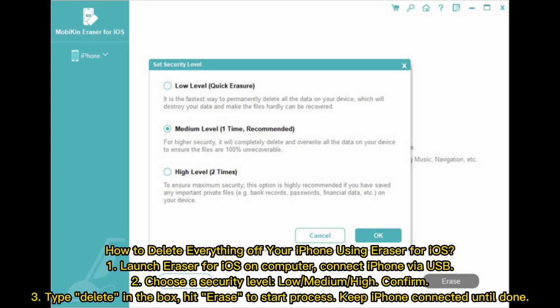1. Launch Eraser for iOS on computer. Connect iPhone via USB. 2. Choose a security level, low or medium or high. Confirm. 3. Type delete in the box. Hit erase to start process. Keep iPhone connected until done.